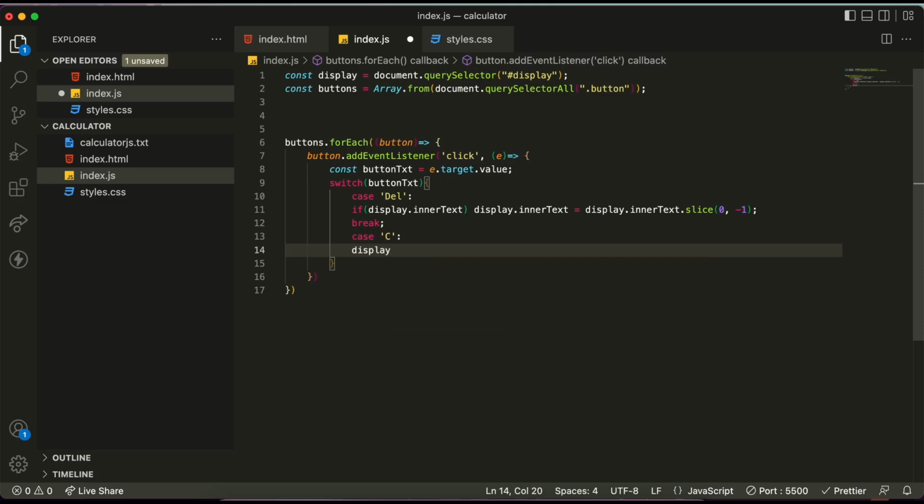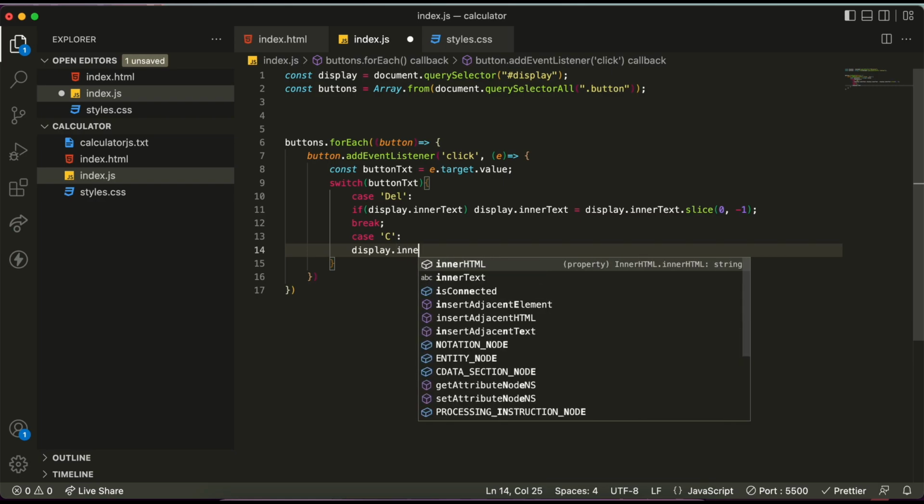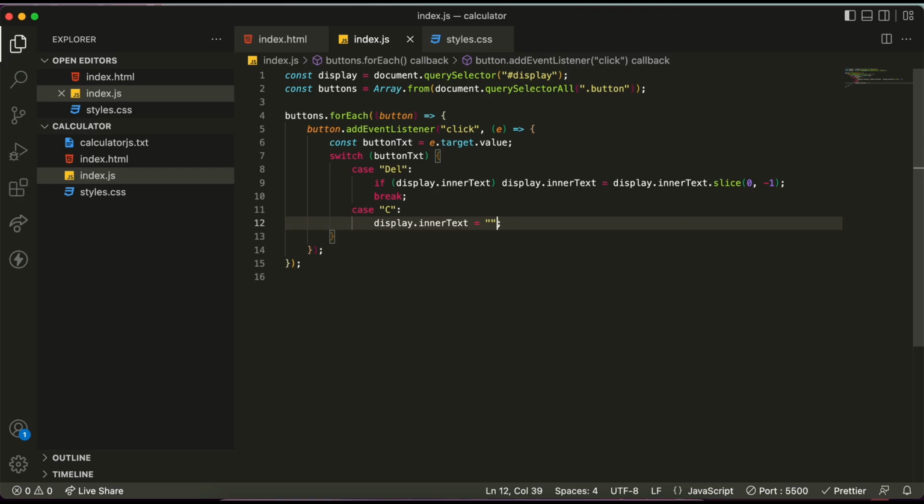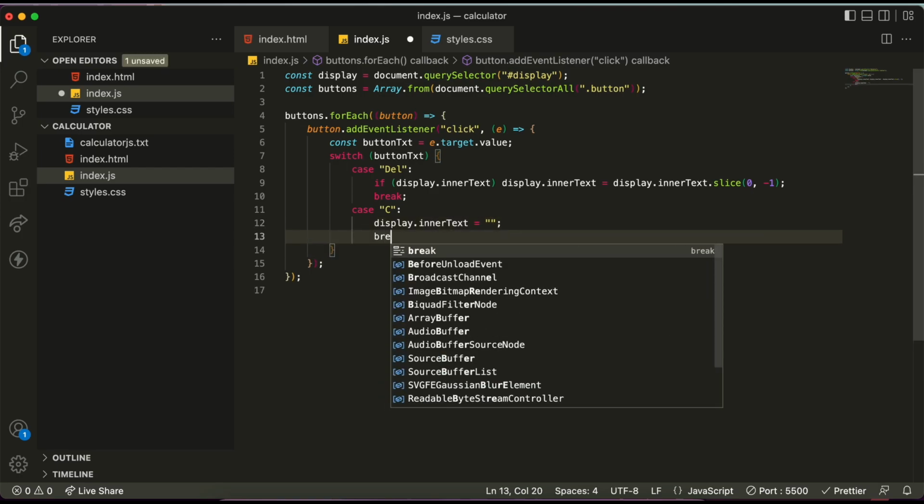If it is C, it means I just want to remove everything. So inner text like this. Let's break.